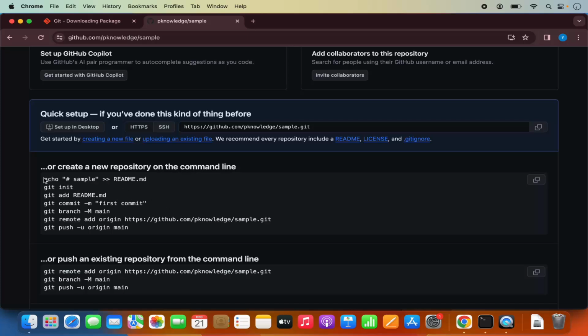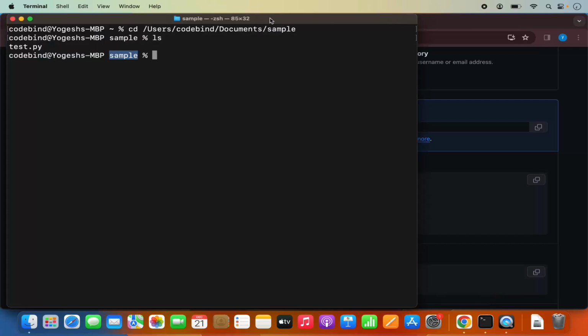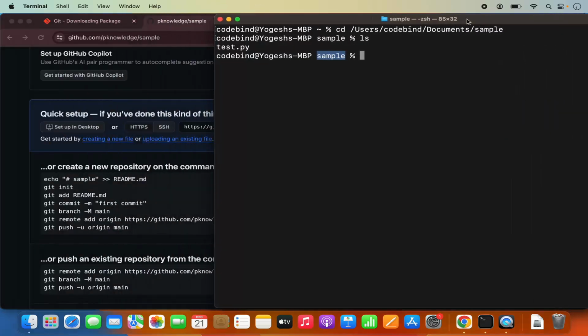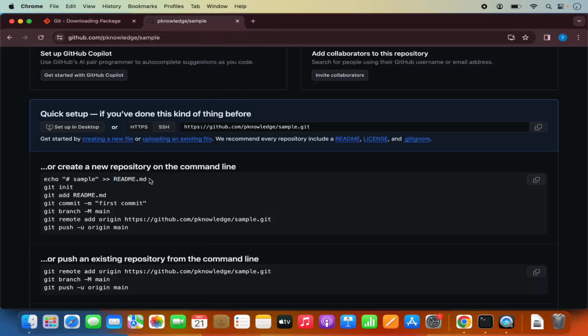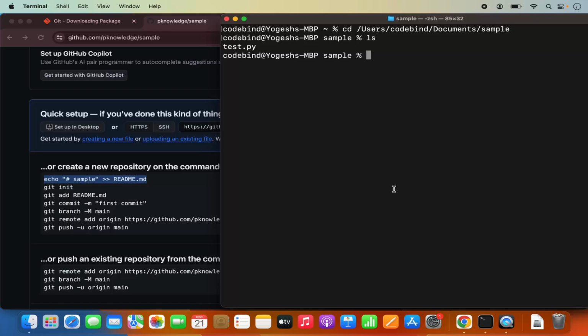So we will use the second option here, right? So let's do that. Let me open the command terminal and move it to the right hand side, because we are going to use the same kind of commands. If you want to create a readme file, you can use the first command.